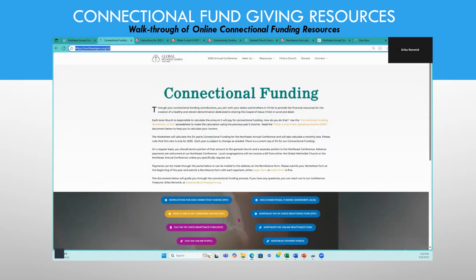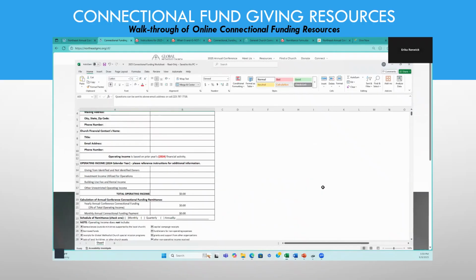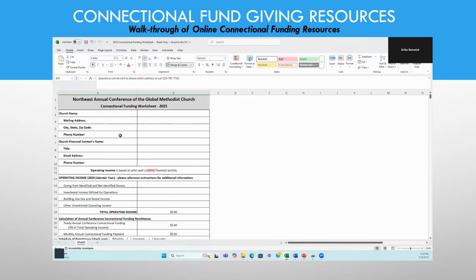The blue buttons are specific to the Northeast Annual Conference. The first blue button links you to our worksheet. Please complete the church's contact information as well as the finance person's information.